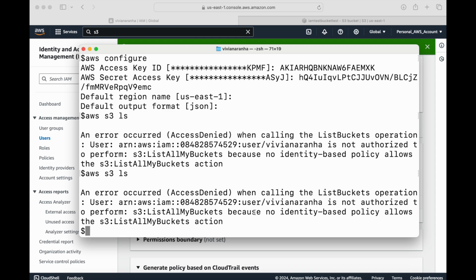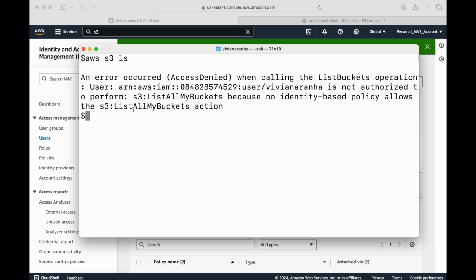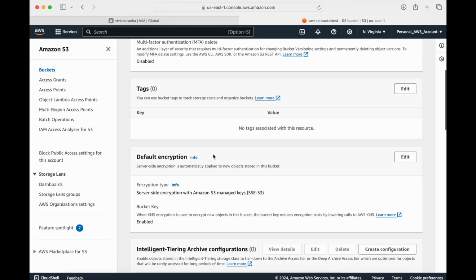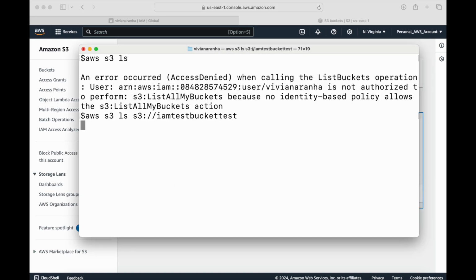It says access denied. It takes some time sometimes, so I'm going to clear it out. Try again. Oh, the problem here is I am trying to list all my buckets. So let's try to list only the bucket that we're interested in, which is s3:// and my bucket's name. This is the name of the bucket. And there you go. I can list the contents of this bucket right here.